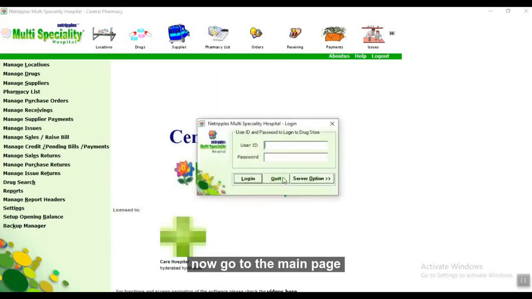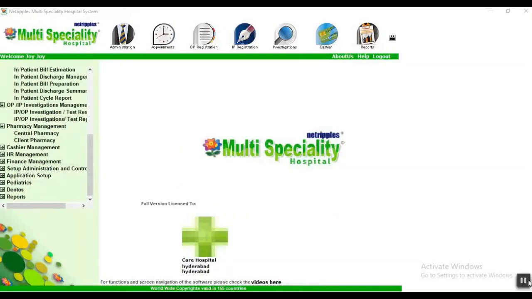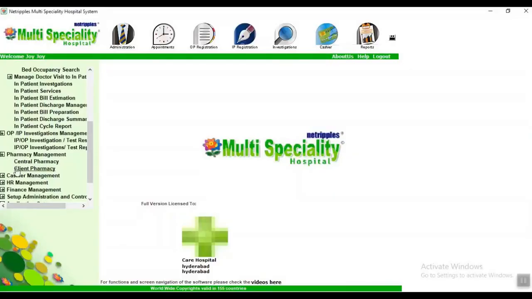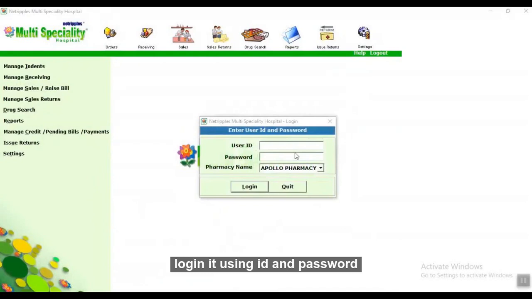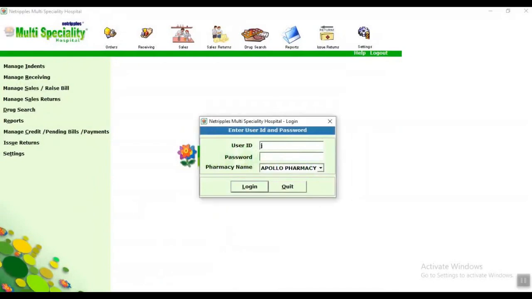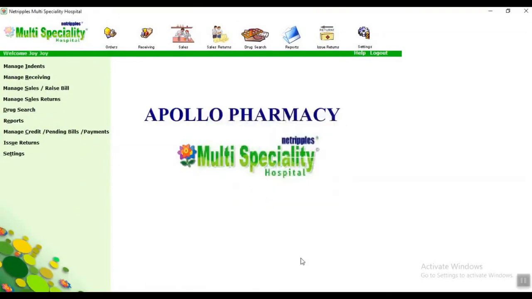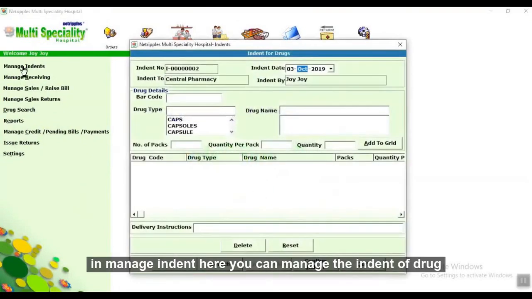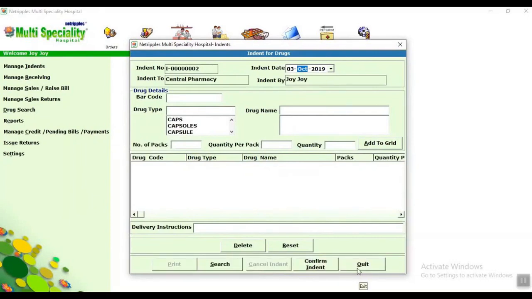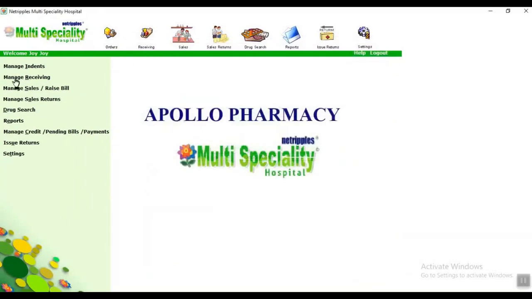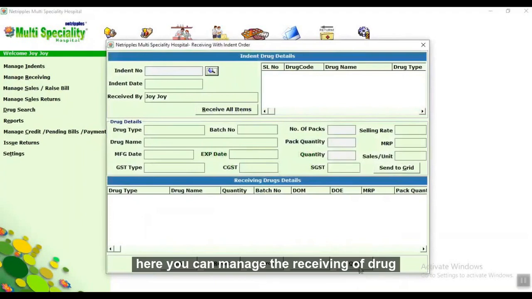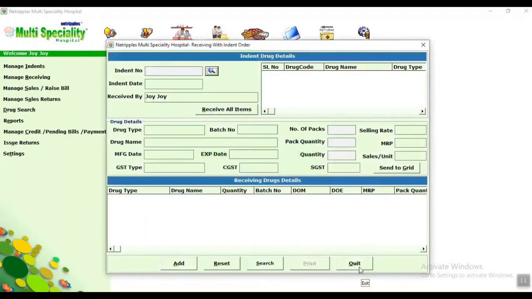Now go to the main page. In client pharmacy, login it using ID and password. In manage indents, here you can manage the indents of drugs. Here you can manage the receiving of drugs.